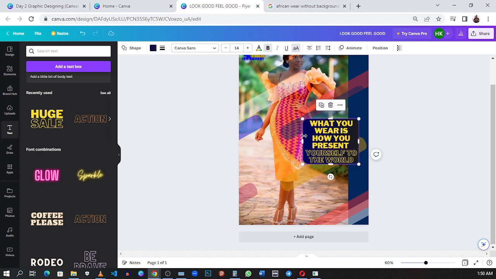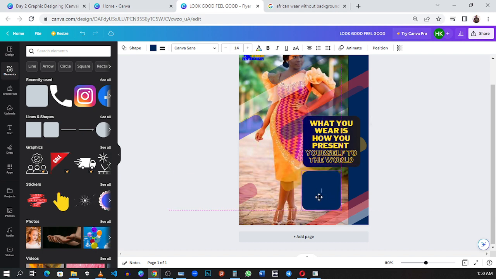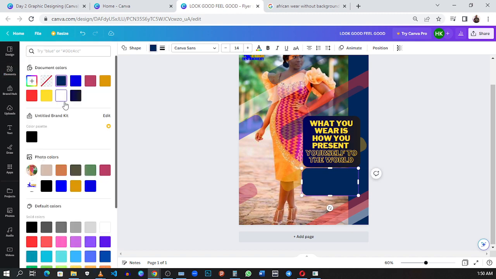So let me resize. So I think this is okay for me. Let me bring this element again for my contact. So change it to white.